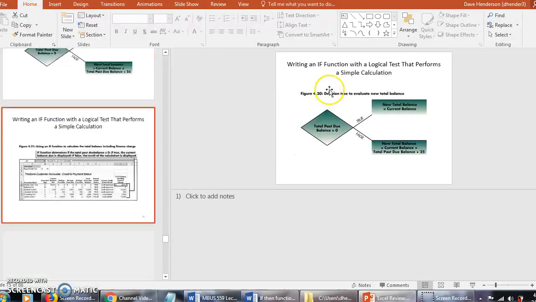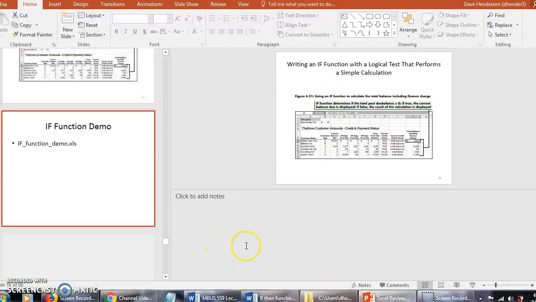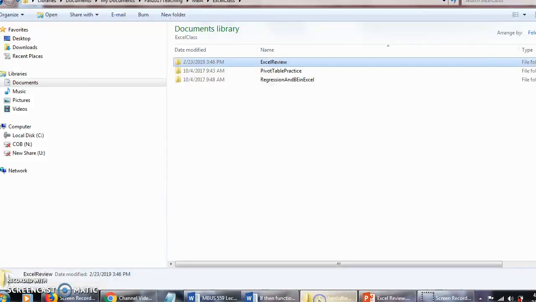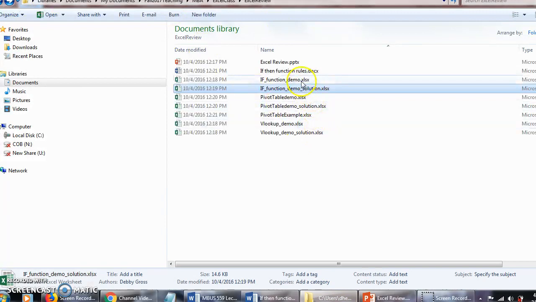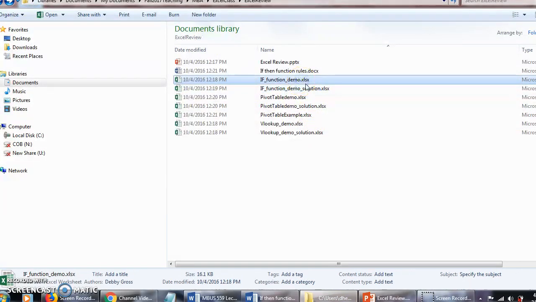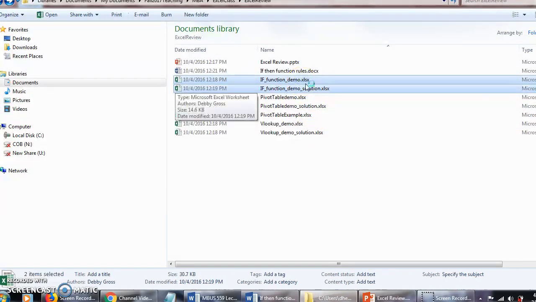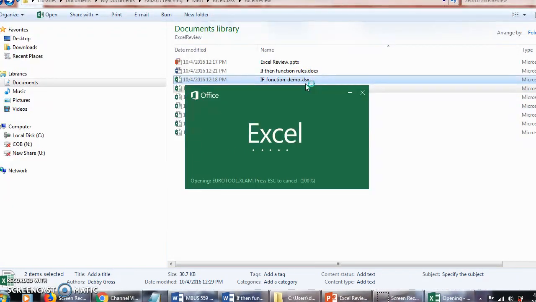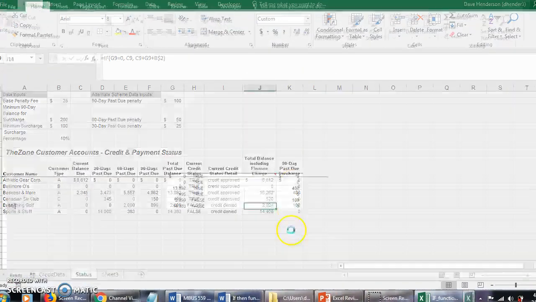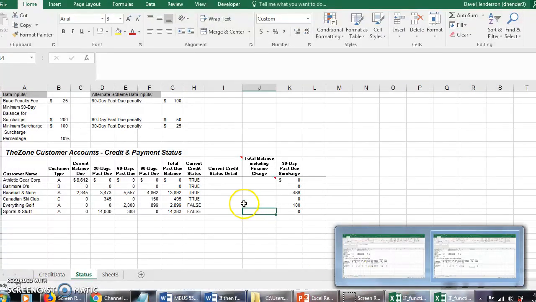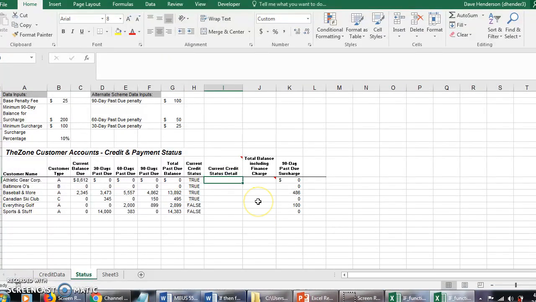I'm just going to go ahead and bring up Excel and go ahead and do it. So I'm going to jump down to the demo. So I'm going to bring up this. If we click back over here, your if function demo spreadsheet and then your if function demo solution. These are both posted up on Canvas, so I'm going to go ahead and take a look at these two. So now what I have is my if function demo right over here.